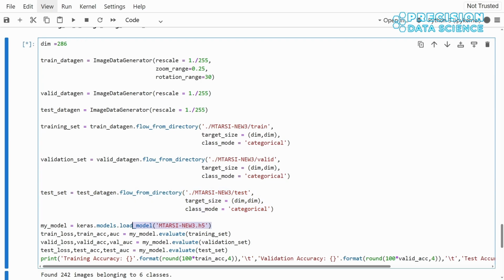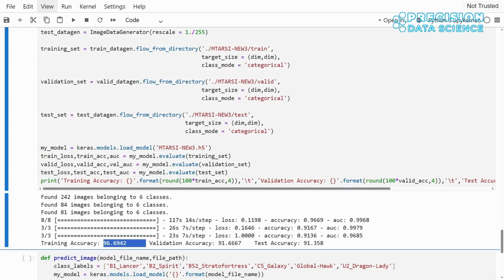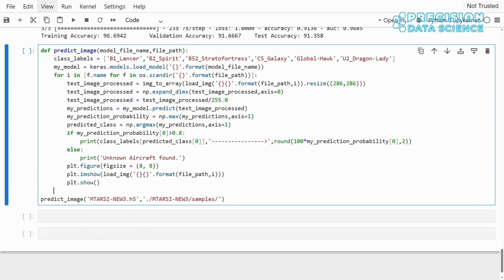Again, we are loading a model file, MTARSI new3.h5, and pass it through training, validation, as well as test dataset. We can see that we have a training accuracy of around 96.69%, validation accuracy of 91.66%, and test accuracy of 91.36%. Now let's see a function which uses a model file to make predictions on a sample folder of images.